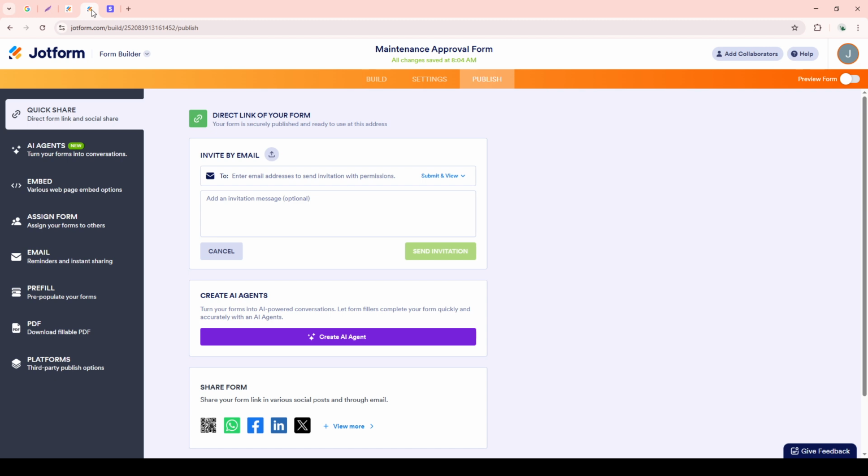Next, look for the Publish tab. You'll find this at the top of the form builder. Click on it, and it will open up a new set of options. This is where you'll get to choose how you want to share your form with others.